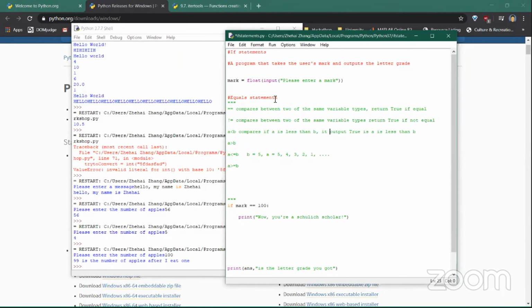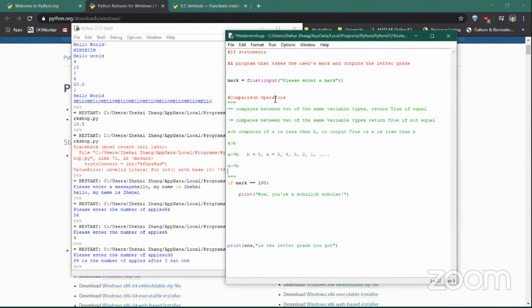So these are the comparison statements. Comparison operators. All right, so now we have the comparison operators. Let's actually do the code over here. So the if statement starts off the logic. All right.